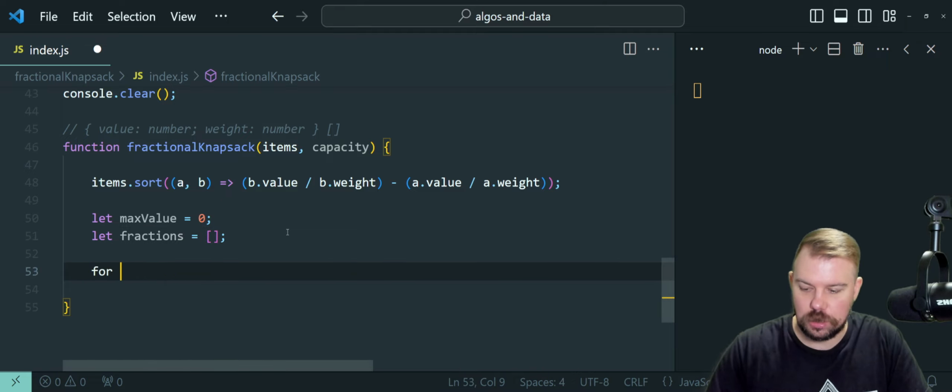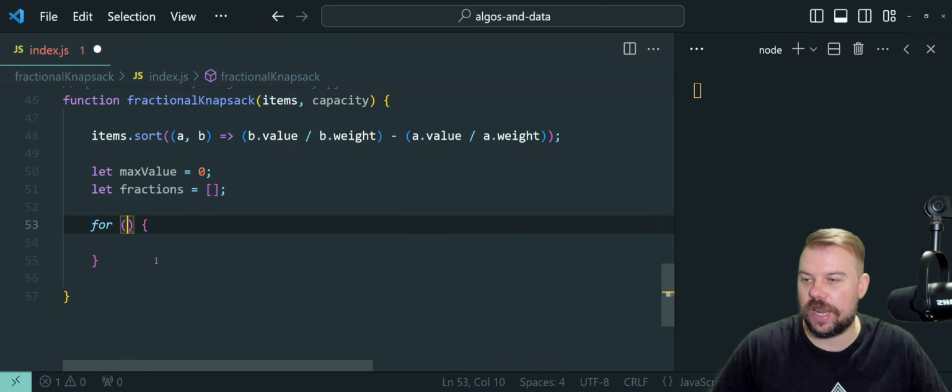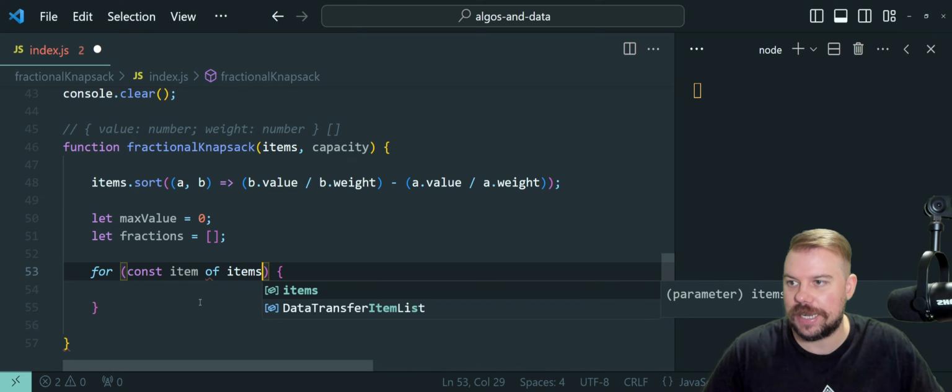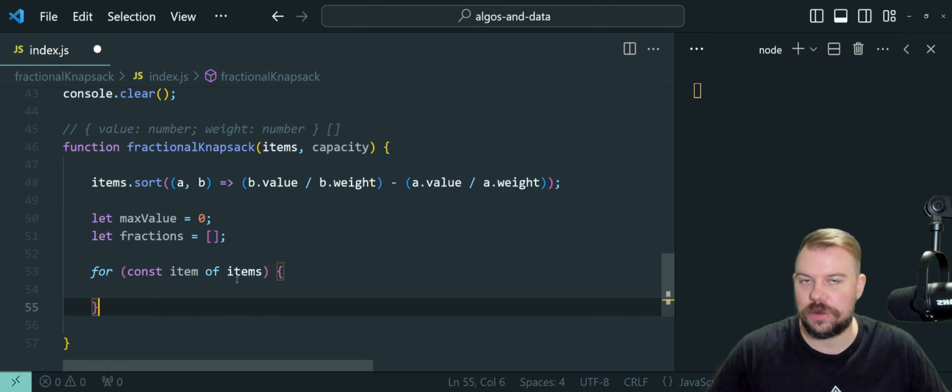What we're going to be doing is looping through our items. And again, if you can help it, use shorthand to give yourself an easier time. We're going to say const item of items, right? So instead of saying let i equal 0, i is less than items.length, i plus plus.